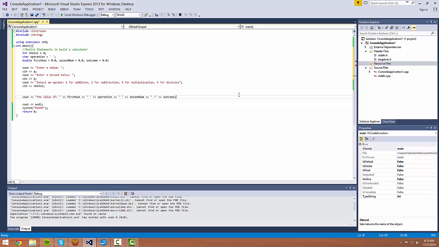So what I want the output to look like is something like this. I want it to look like the value of, let's say, 7 plus 12 equals 19, right? That's what I want it to look like. So let me change this to first num and second num.